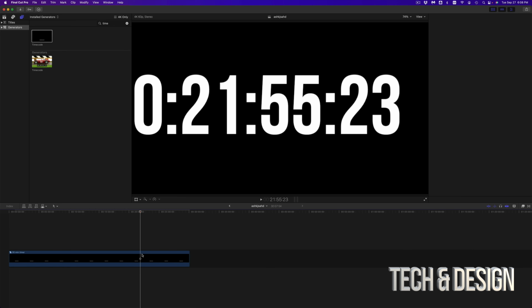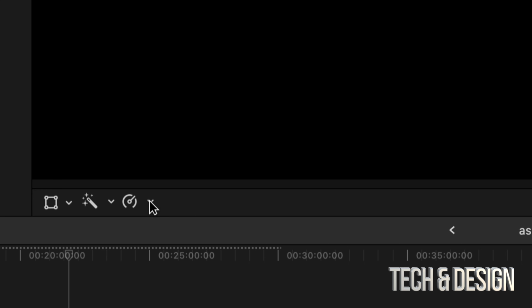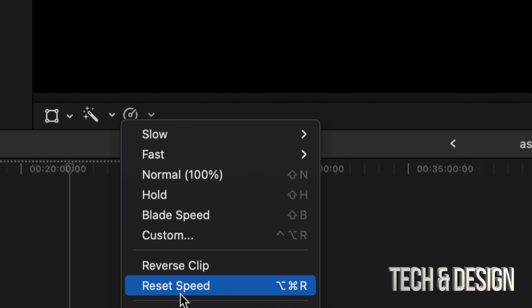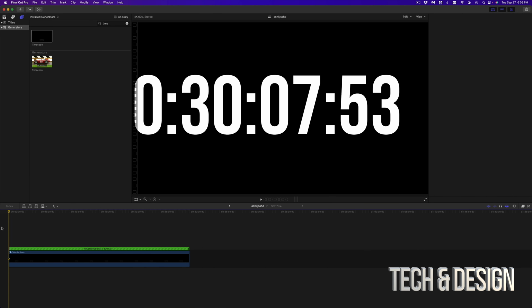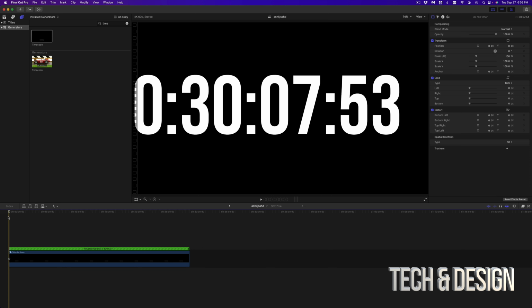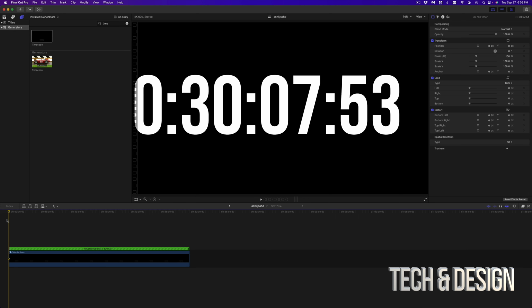So once you select this, see this option, this third option down here below, just click on it. You're going to scroll down just a little bit. And you're going to see reverse clip. Click on reverse clip. And what this will do is this. Let me just show you. Here you go. So here's your countdown. That's for 30 minutes. Now you could do this 5 minutes, 10 minutes, almost any length really.